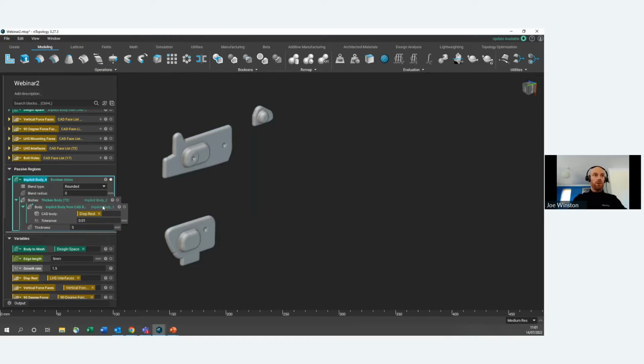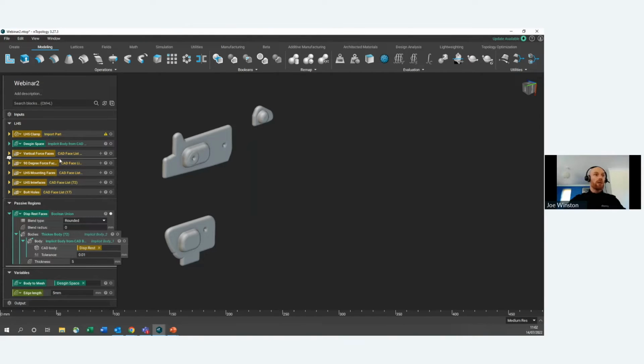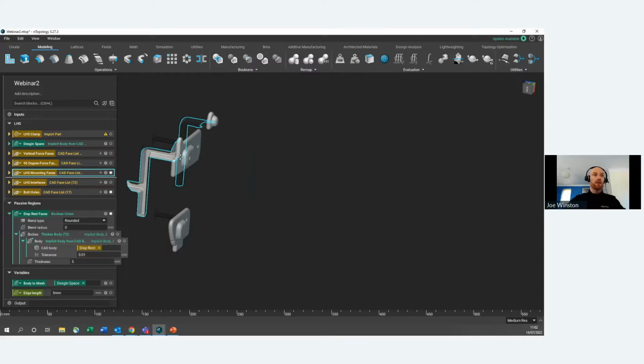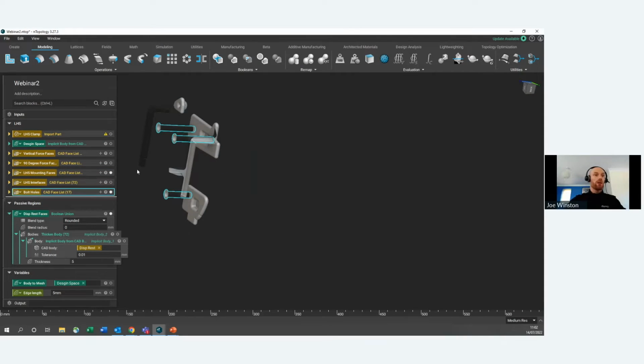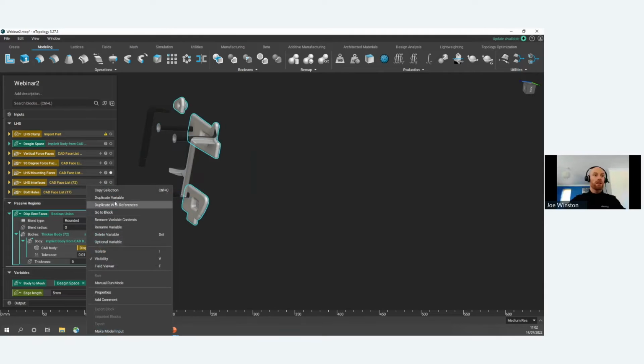I'm going to make this a variable, and I'm going to call it strength. There are some other areas in this model that I want to keep as well. I want to make sure we keep our mounting faces. I want to make sure that we keep the bolt holes. So I'm going to duplicate this variable.